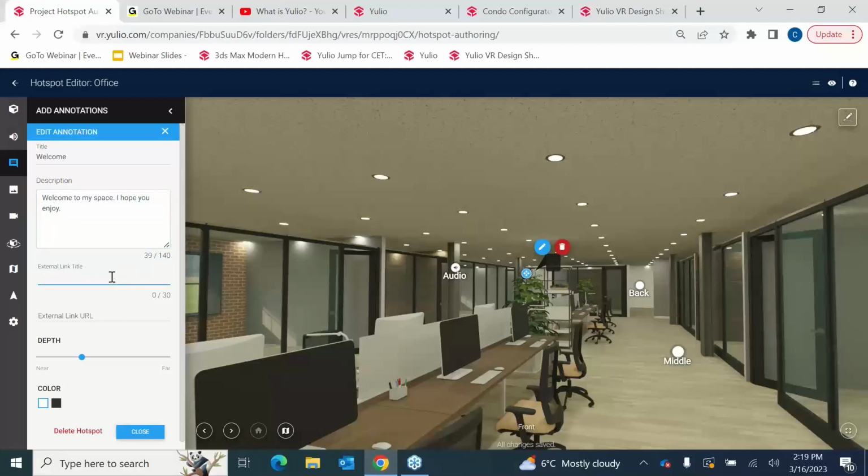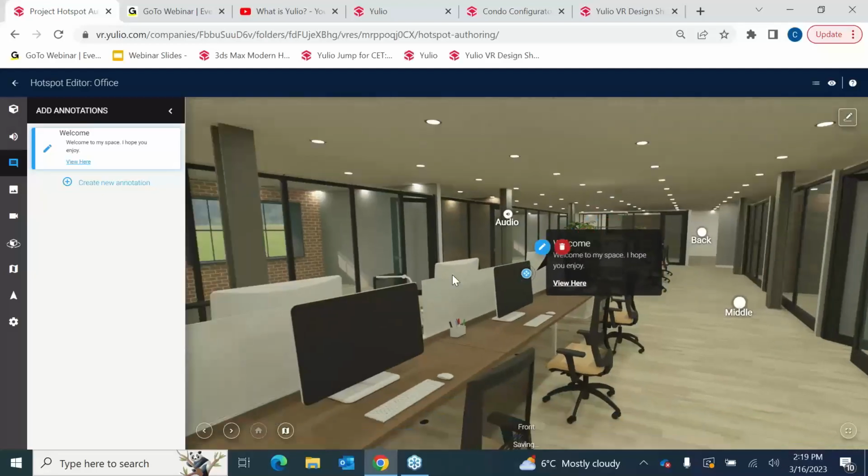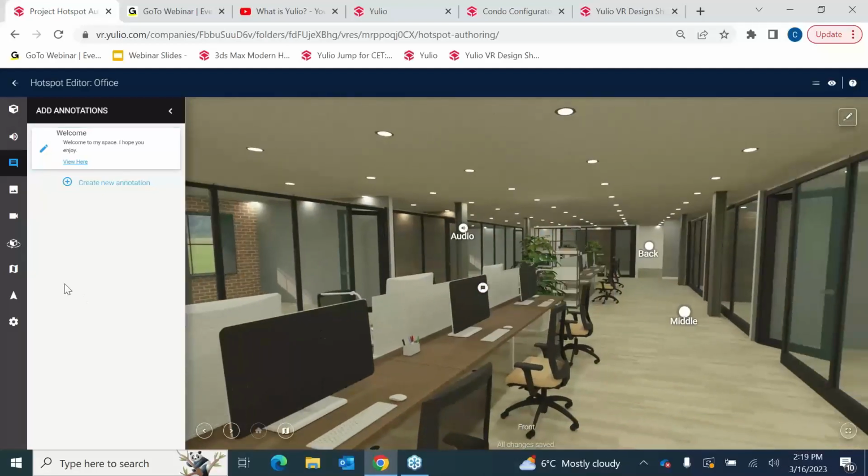Now for your external links, we do see it being used for like a click here, a buy here, a view here, whatever you would like. So I'm going to do a view here. I'm just going to link back to the Yulio website, but you can link to any website that you would like. And press close. And then you can click and drag to where you want it. So let's say I'm going to put it right on this computer here. There is your text hotspot.